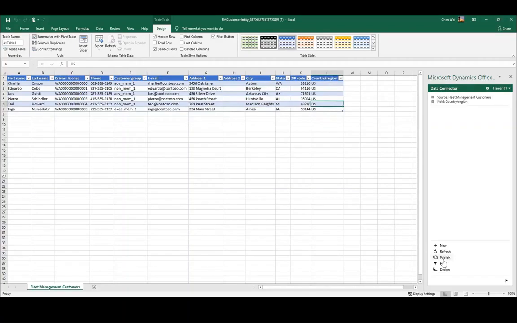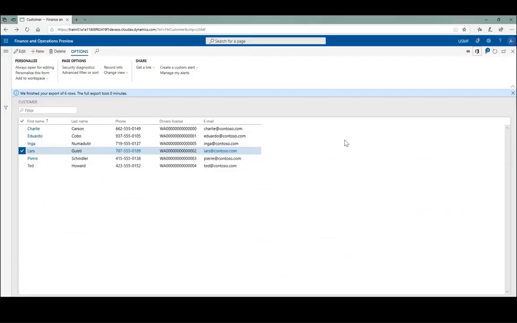So the data changed, and if I go back to my Dynamics 365 for financial operations and refresh, now you can see this phone number is changed, 888 from 555.